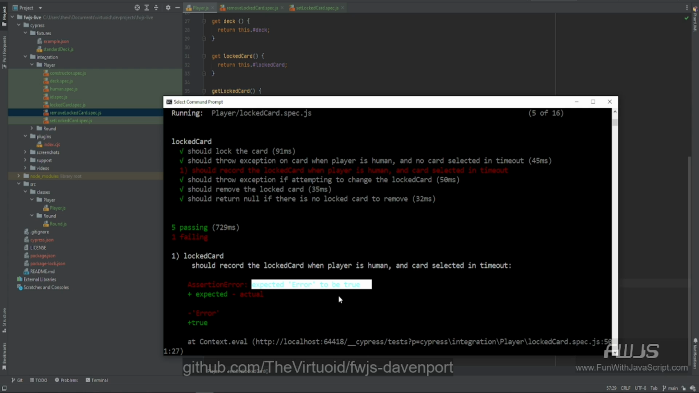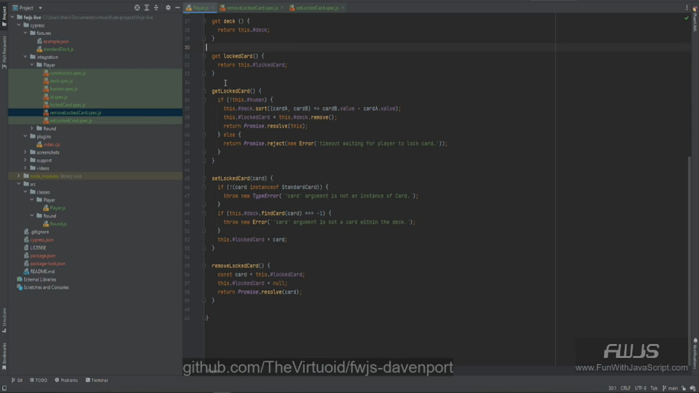Basically, we got an error that said we didn't lock the card when we should have got a true, which is correct, because if we take a look at the lock card here, basically we're saying if it is a human, we're going to reject it and say we're going to time out. And the reason we did this is when we originally did the round, we just made everybody an AI and just immediately say, hey, my human is, we're not going to worry about a human right now. We're just going to worry about this.